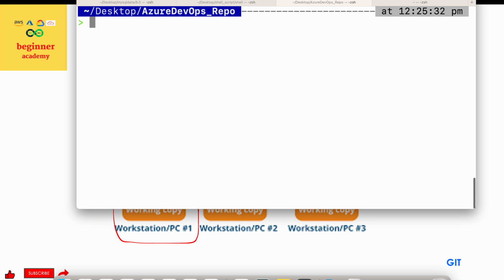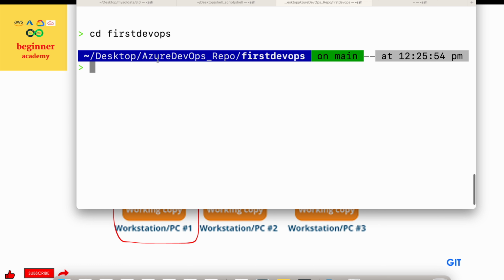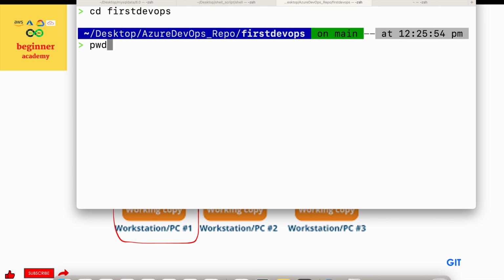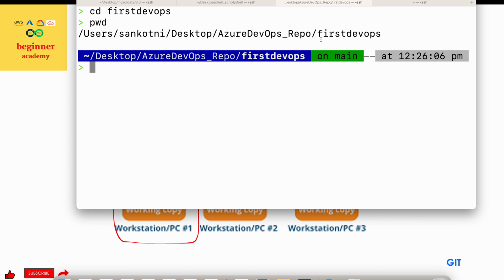In Linux, to move to that particular directory, the command is cd. C stands for change, D stands for directory. The repo name is first. If you press tab, it will automatically select it. We have logged into our repo, which means we are in this particular folder path. You can confirm it by checking pwd. If you see, we are in that particular folder path.